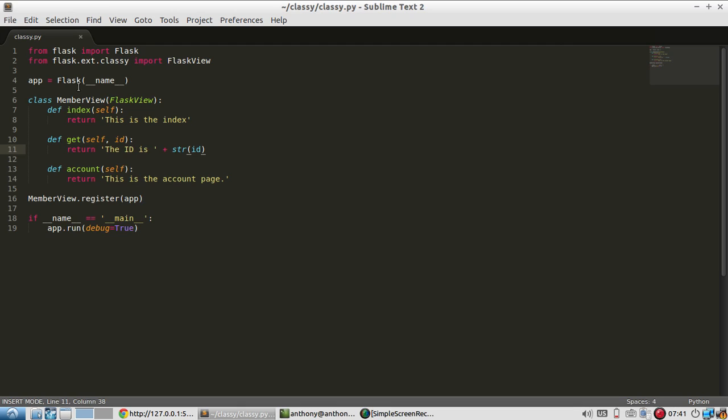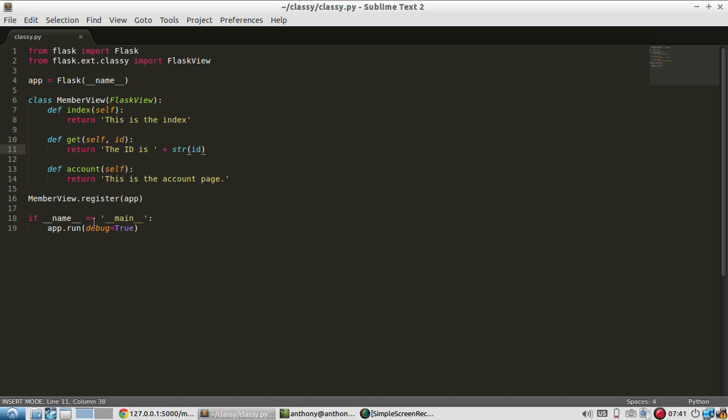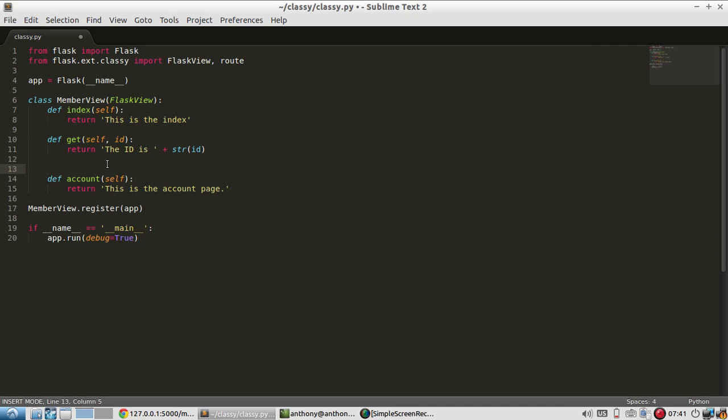So right now I have these three routes set up: index, get, and account. And let me demonstrate, remember, the index. This is the index, and if I go to account, I have the account page. But if I wanted a different route instead of account, I could add the route decorator. So let me import it from Flask-Classy. And then if I just put the route down here, so add route, and let's say user page.